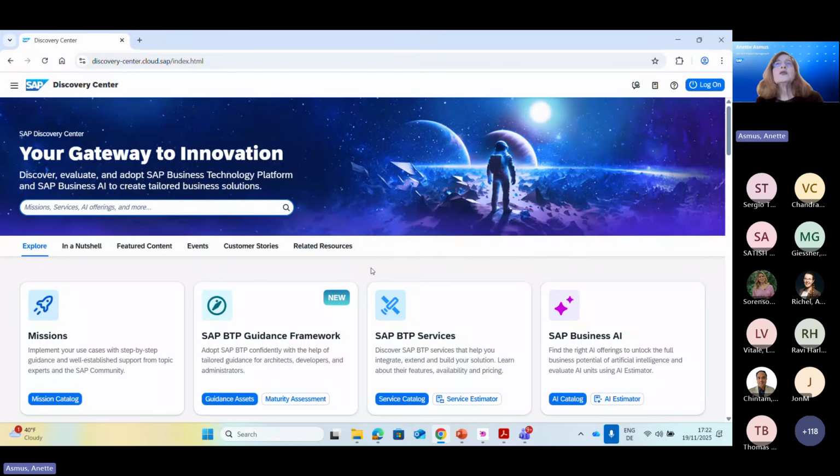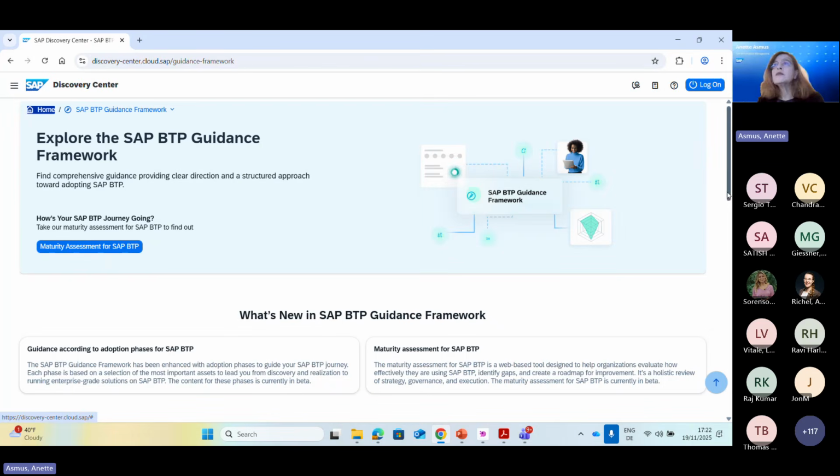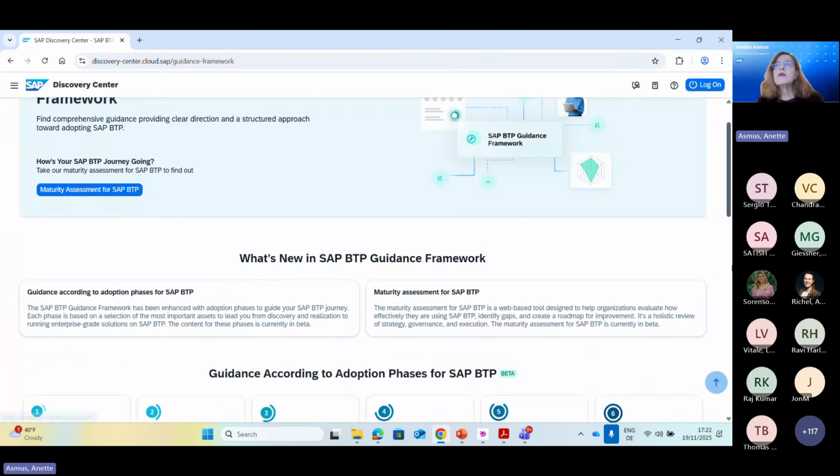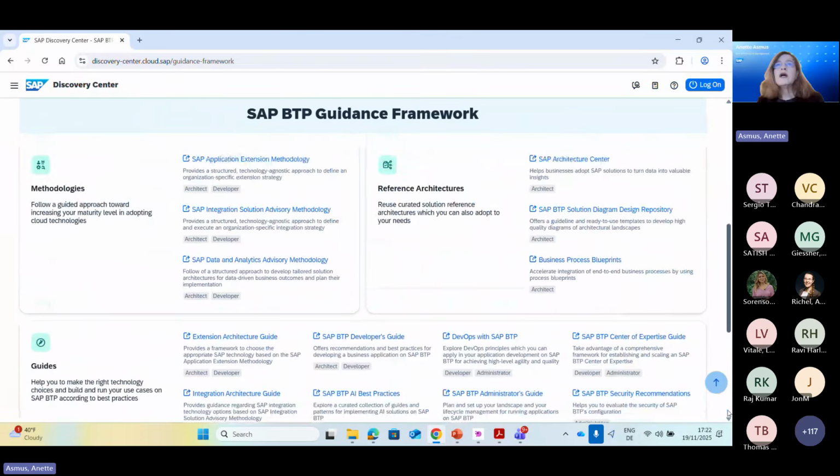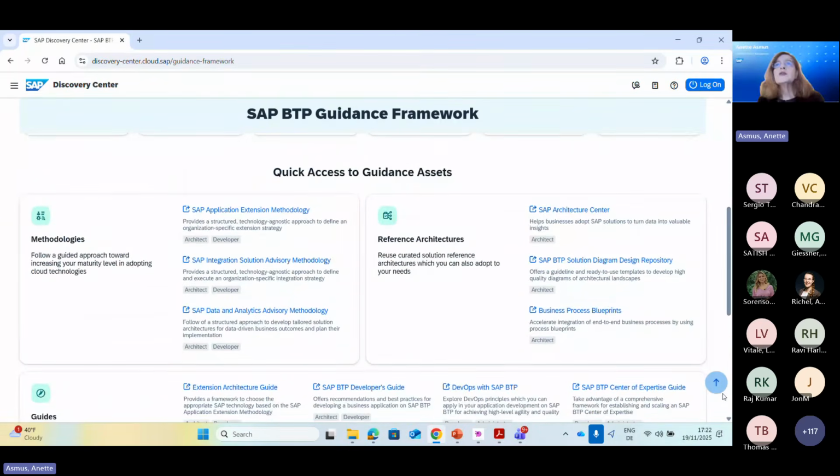As just shown by Annette, we now have on the first level the BTP guidance framework represented besides the well-established mission catalog, besides the BTP services and the business AI content. And if we dive a little bit deeper into the content, starting from the bottom, similar to what we used to do on the Help Portal, we also still provide quick access to the guidance assets that are catered to various personas, from architects and developers to administrators.